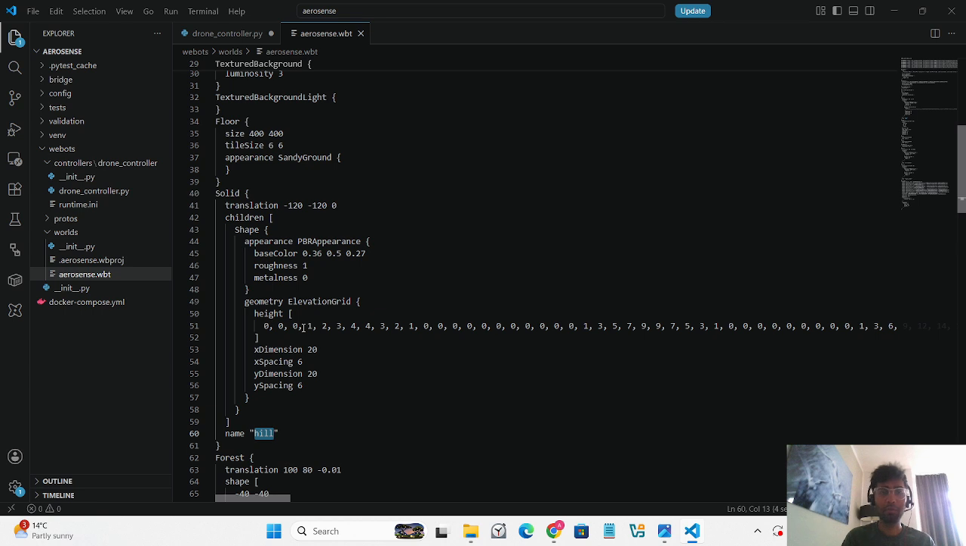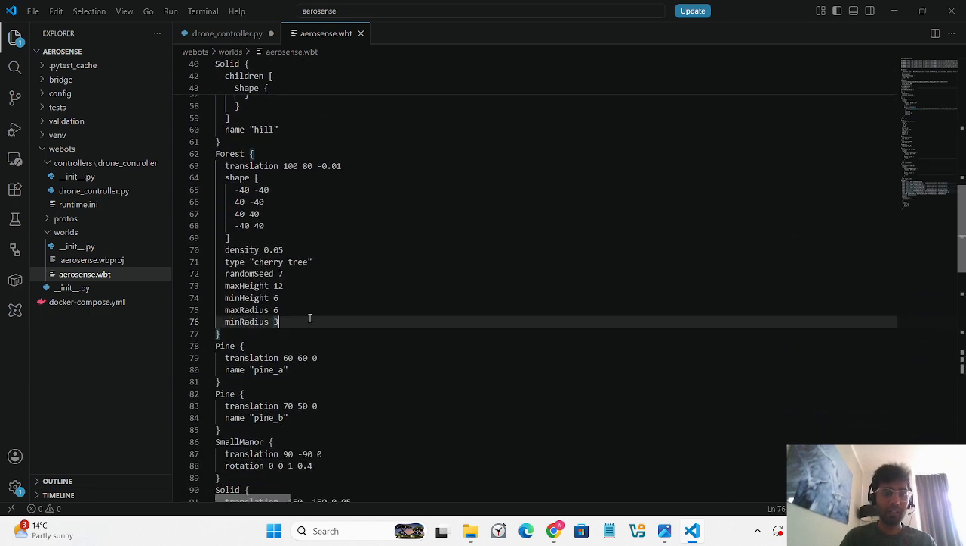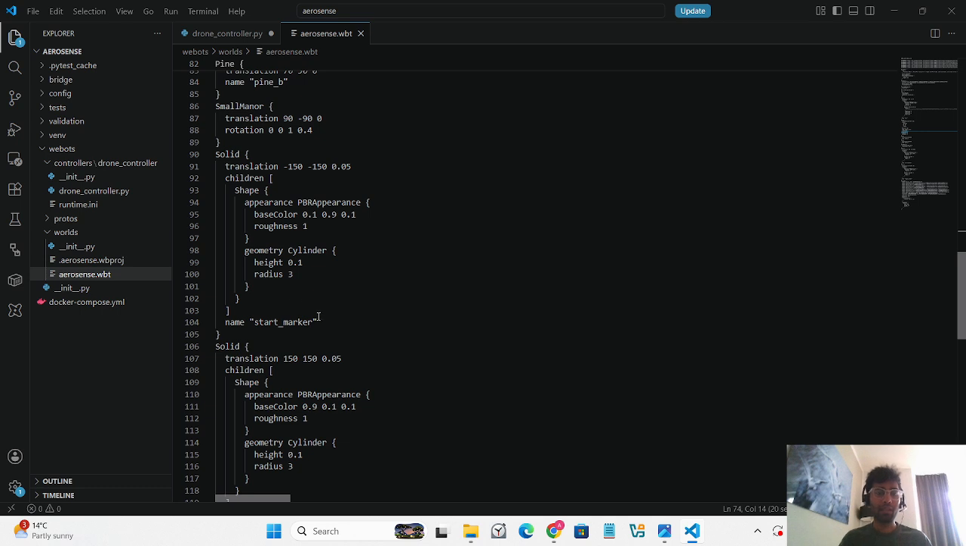If you remember, in our simulation we had a hill and we had a small forest. So we are numerically defining the elevation of the hill at specific places. The forest will be of cherry trees, and instead of placing trees one by one, we are just giving them a maximum height and a minimum height, and it will place the trees inside the location that we have specified. And also it will have a start location and an end location for the drone.